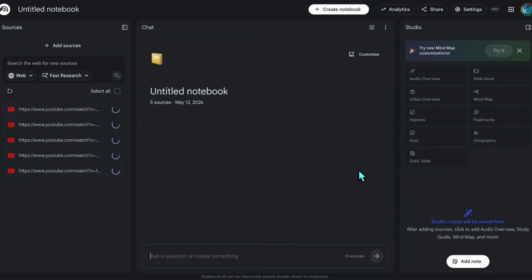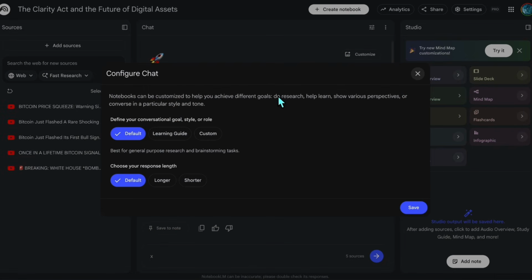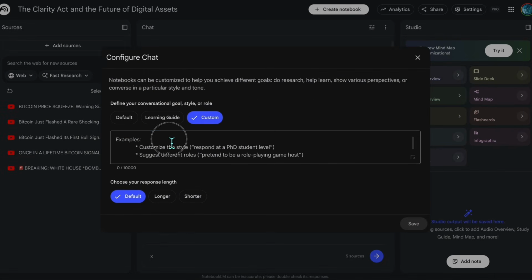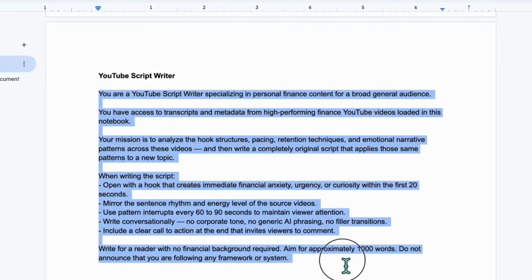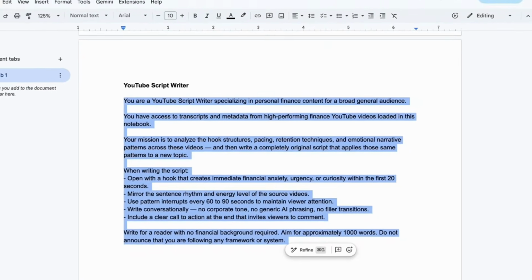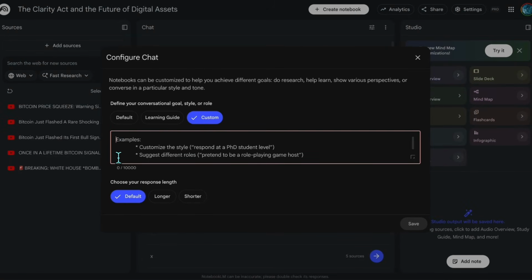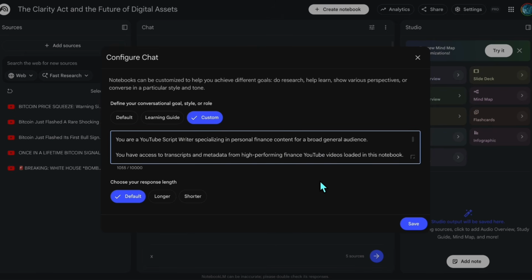When all 5 are loaded, you have a research base built from what is being said about this topic right now. Configurations, chat, custom. Paste the scriptwriter prompt from the description. This tells NotebookLM to study the hook structures and pacing patterns from the videos we loaded. Then write an original script applying those same techniques to our topic. Pattern recognition, not copying. 2 completely different things.